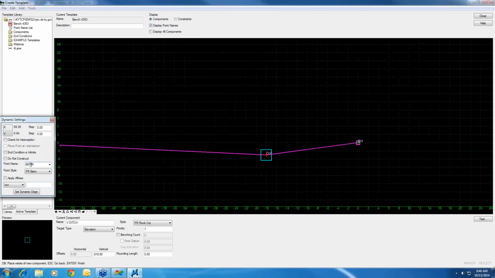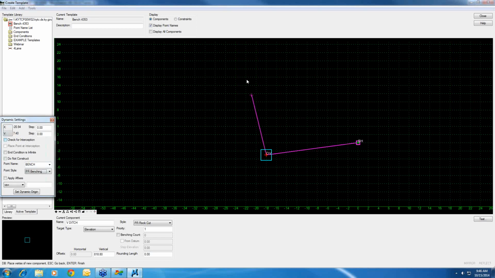And then we don't have a point name for benches, but I can type it in here and change the point style. Now I'm wanting to seek that elevation, so I'm going to check for interception, I'm going to place a point, and make sure that end condition is infinite. And the values we put in here as far as the vertical aspect is not that important, because it's going to go on ahead and seek until it finds 818. If it can't find it, then it's going to fail.